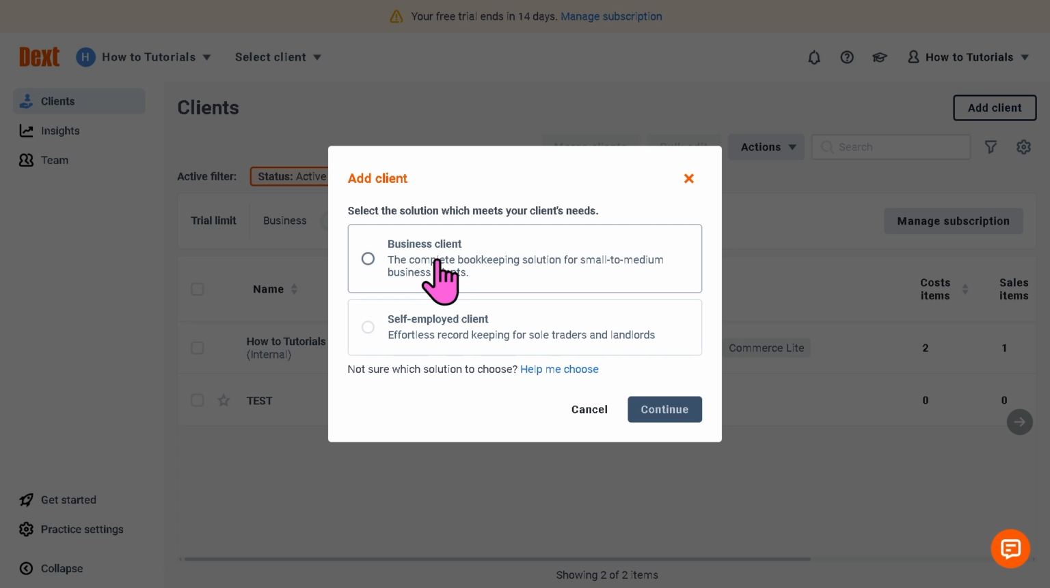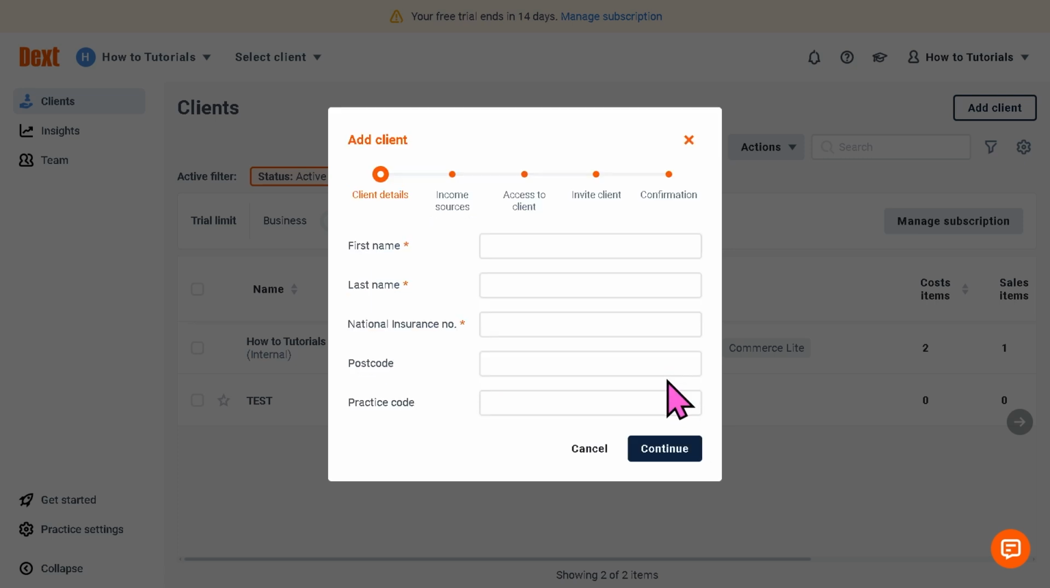You have the business client, which is ideal for incorporated businesses, companies, or organizations that require full financial tracking and reporting. And of course, the self-employed client, you can choose this option for freelancers, sole traders, or individuals managing their own income and expenses. So in my case, I am going to choose the second option, click the continue button, and then you need to provide all of the information until confirmation, okay? And follow the on-screen instructions.